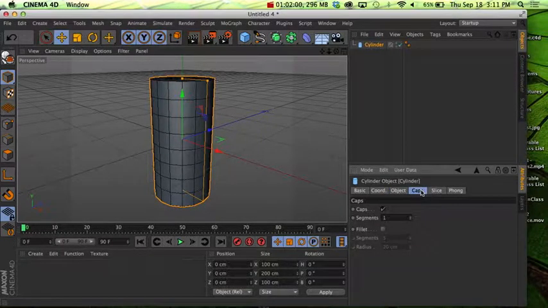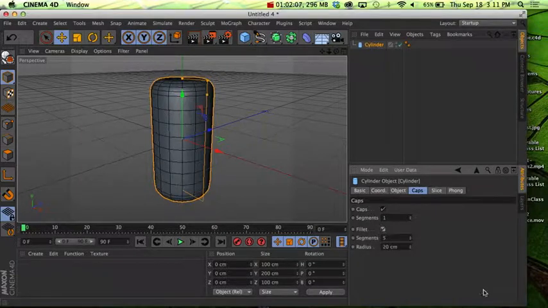Click on your caps. I don't know why, some are fillets and some are bevels and some are roundings, but it's just the way it is. So let's turn our fillets on. Maybe take that up to 10. Let's see how that looks.